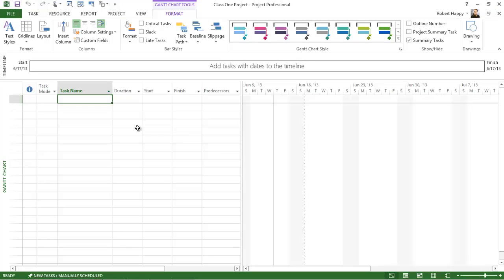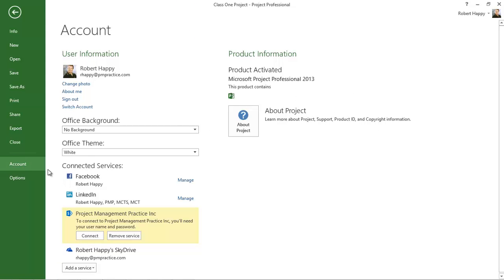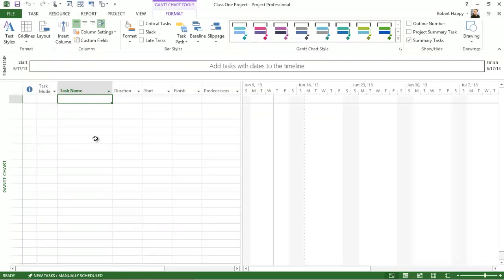Now, you'll also notice that when you go to File, Save As, you can save it to the SkyDrive or you can save it to other places, because under File, there's an area called Account, and you can collaborate and have connected servers to my SkyDrive or maybe to a site called Project Management Practice Inc. or other things. So it is possible to connect and collaborate more with Project 2013 than ever before.